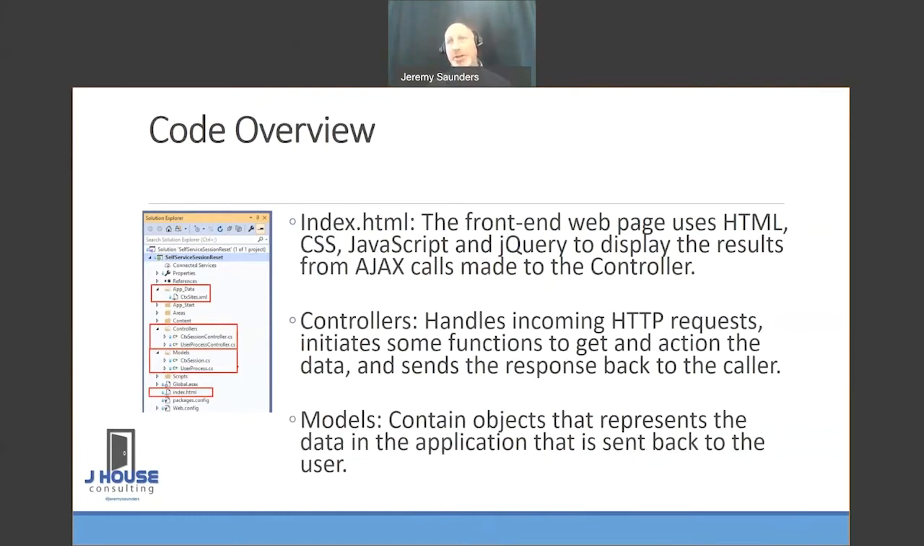The controllers handle the incoming HTTP requests, initiate some functions to get and action the data, and send the responses back to the caller, being where the AJAX call came from. Models contain objects and classes that represent the data in the application that is sent back to the user.